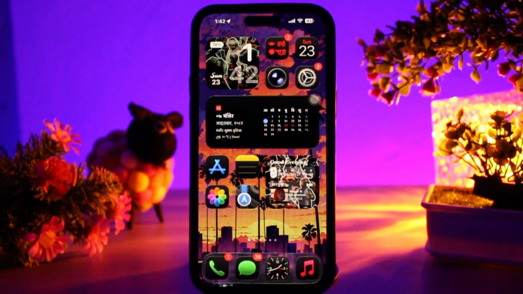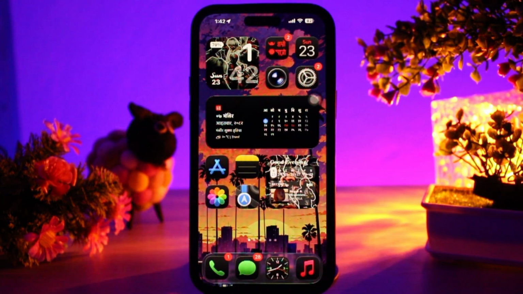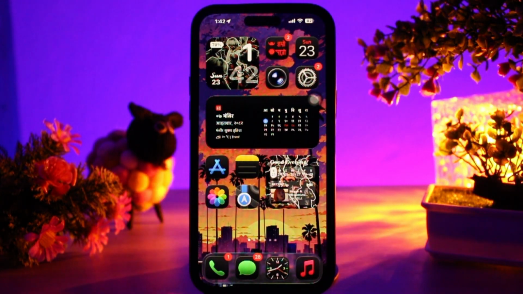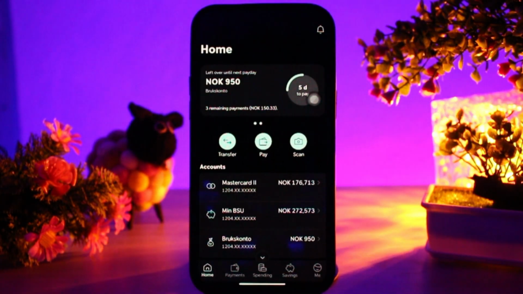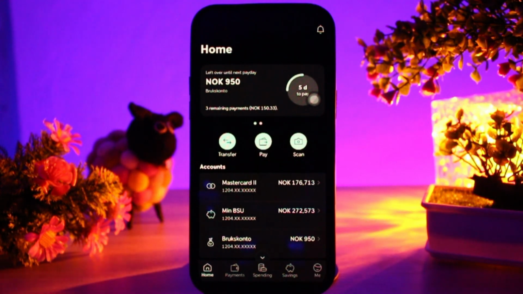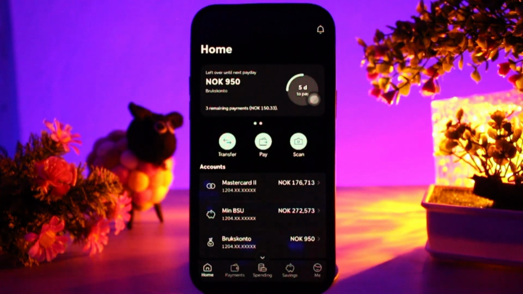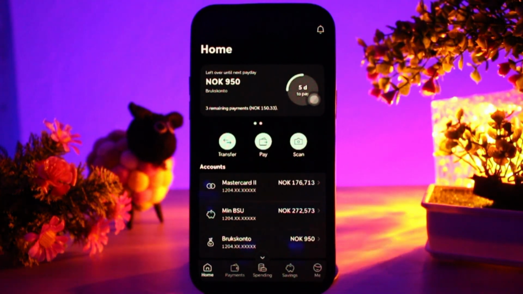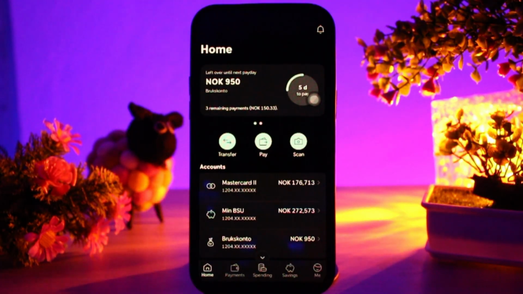In order to use DNB's currency converter in the mobile app, first what you need to do is simply head over and open up the DNB mobile application, and be sure to be logged in to your account by your user method, using Bank ID, PIN, and so on. Once you're in, when you open the app, you should land on the home screen.